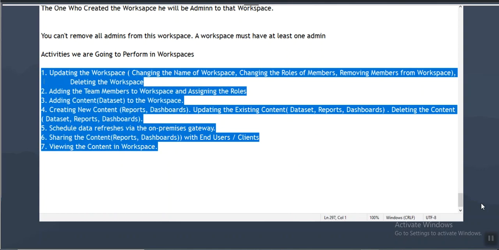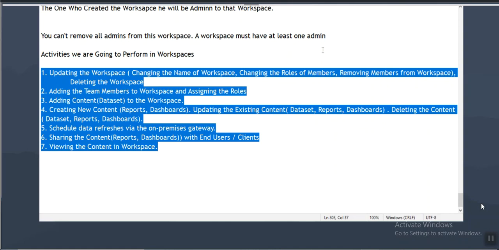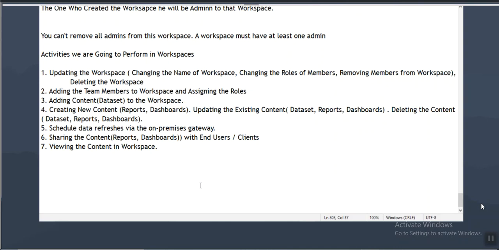Okay, we understand how to create the workspace, and we understand what different activities we are going to perform in the workspace. Now, let me explain you how to add the members to the workspace and how to assign the roles.